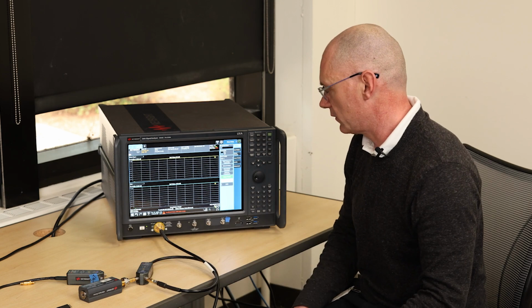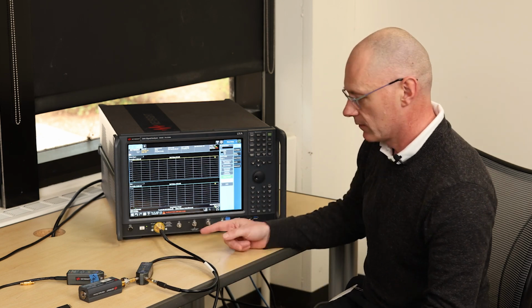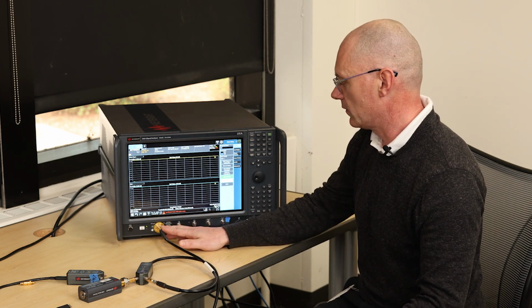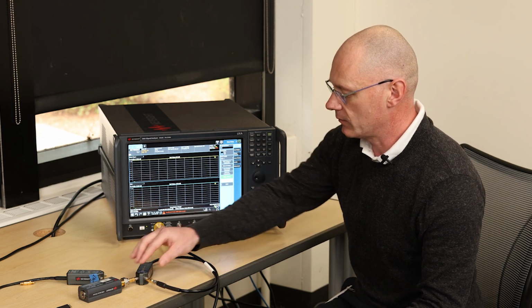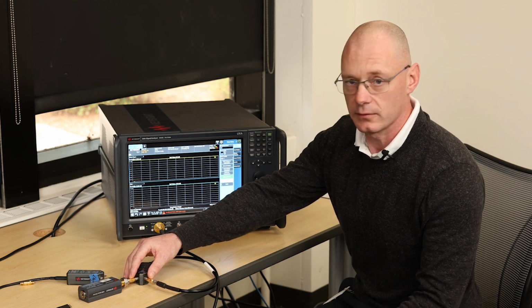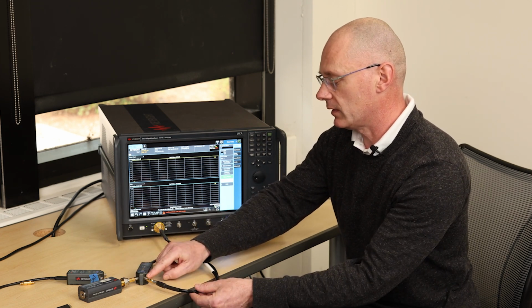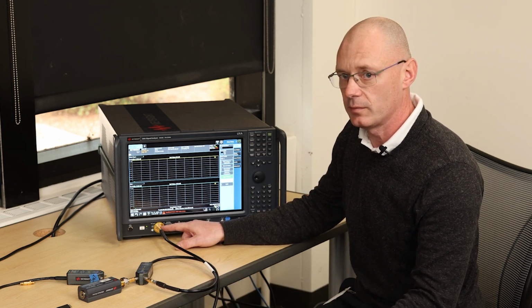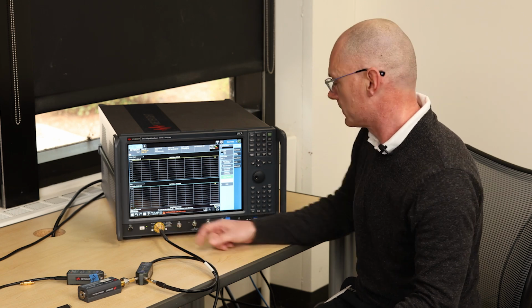So let me show you the connection setup we have here. This is our noise source connected to our LNA, which goes to the front of the analyzer. These come with 1.85 mm connectors, so we will use adapters between here and the cable, and the cable to the connector, which is a 1 mm connector on the front of the analyzer.